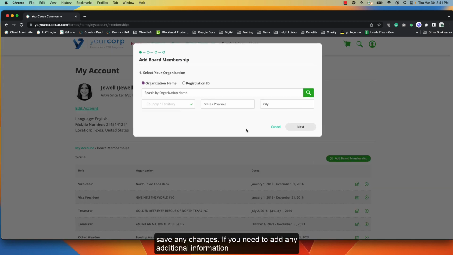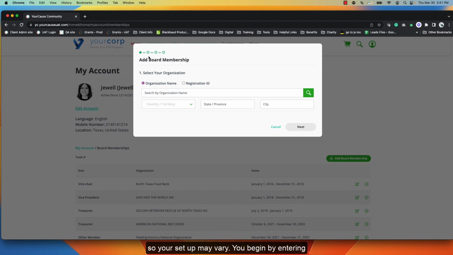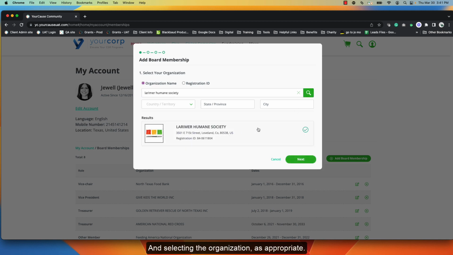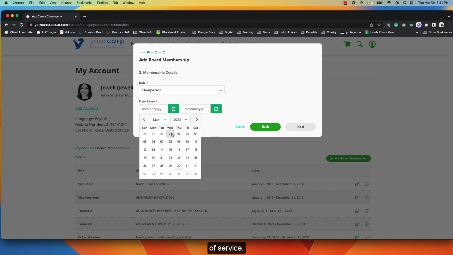If you need to add additional information, you can see by the progress bar at the top there are multiple steps involved. This is also optional, so your setup may vary. You begin by entering an organization name, clicking Search, and selecting the organization as appropriate. On the next step, you'll select your role and the dates of service.